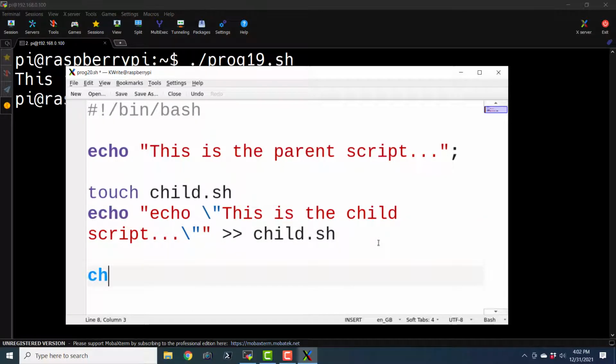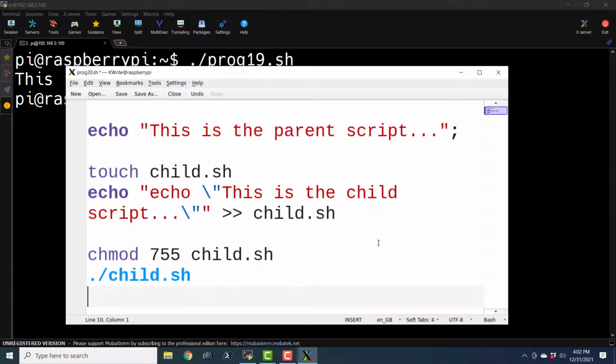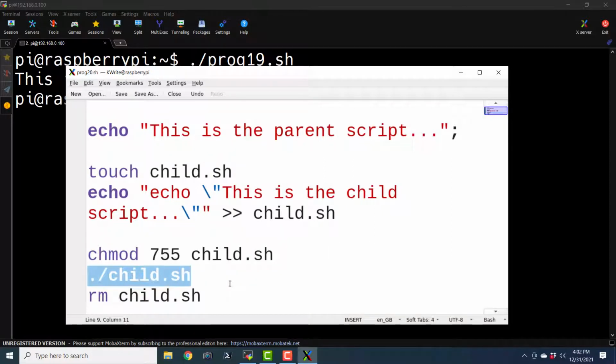Then we are going to change the mode, chmod 755 child.sh, and finally run child.sh and rm child.sh. So we are running this file from within the script proc20.sh. That is why proc20.sh is the wrapper script. Whenever you call any other script from the current script, the current script is known as a wrapper script. And finally, we are just removing that sh file.